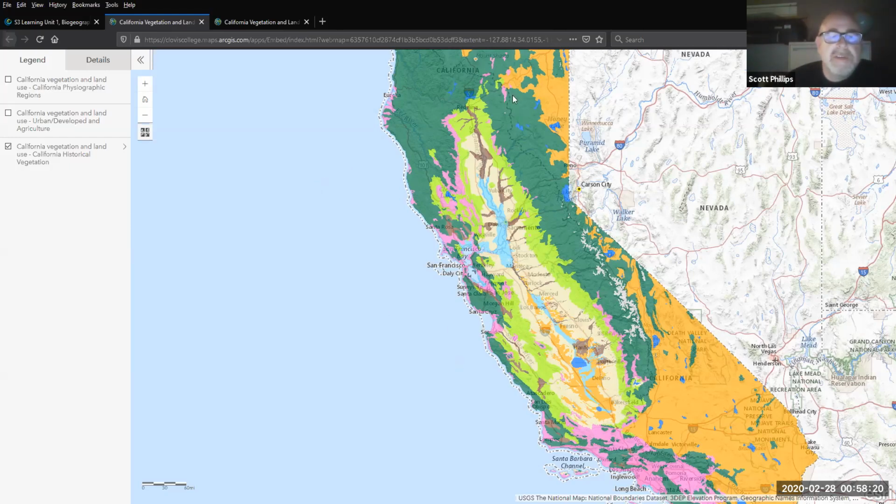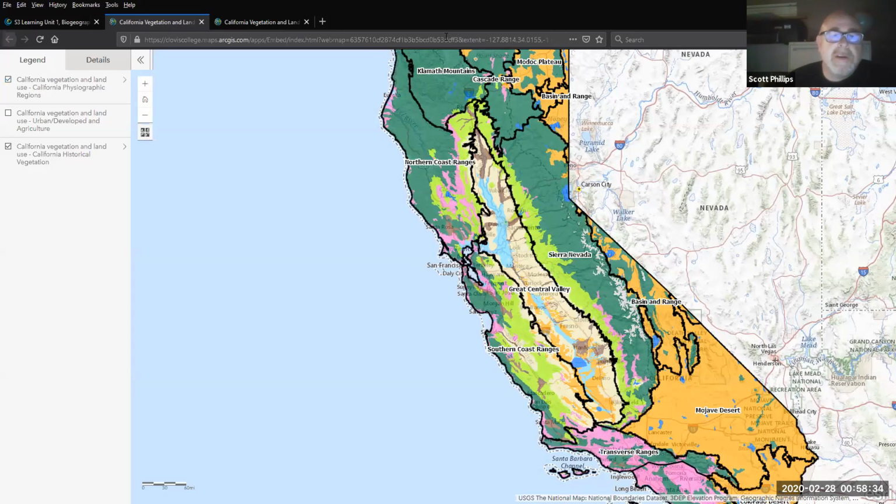So this is using GIS data, Geographic Information Systems data, and what I've done is put together a figure similar to what's in the book, but it's one that you can use online. I also created an updated version of our physiographic regions map, and so these are labeled with the Klamath Mountains, Modoc Plateau, Central Valley, and so on.